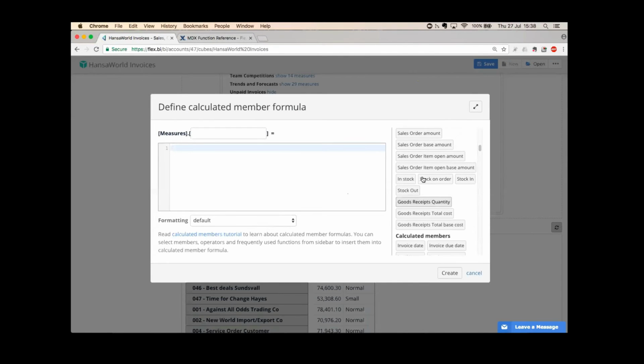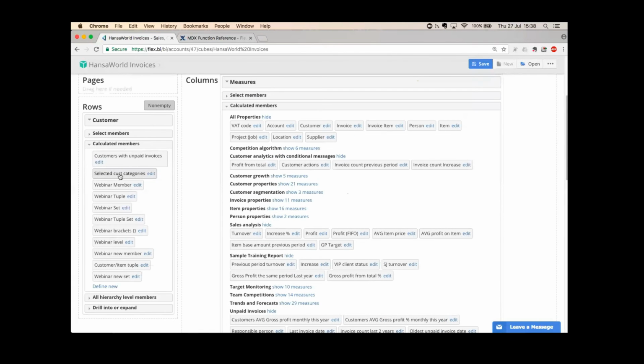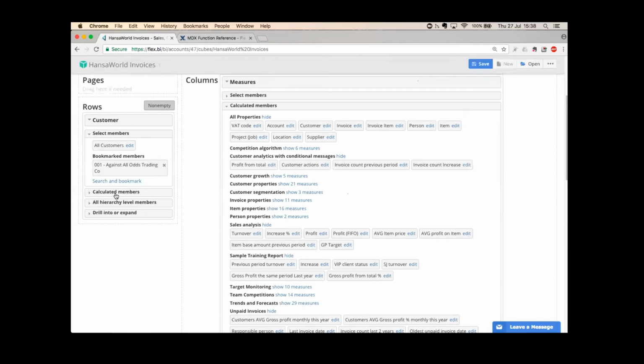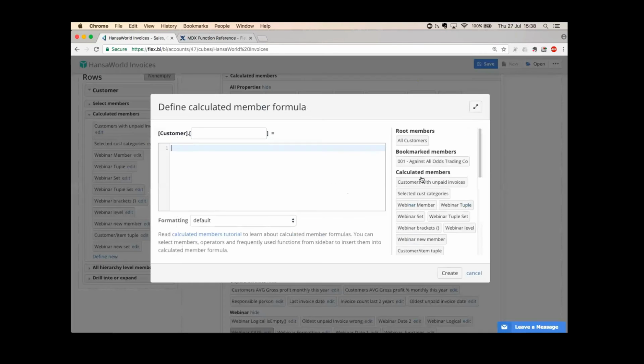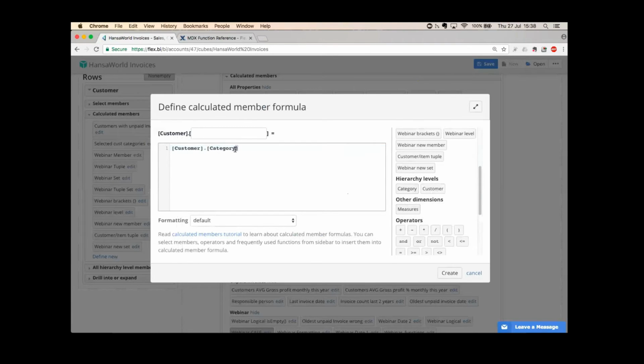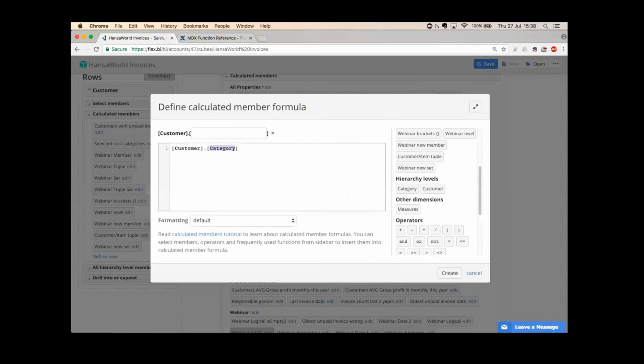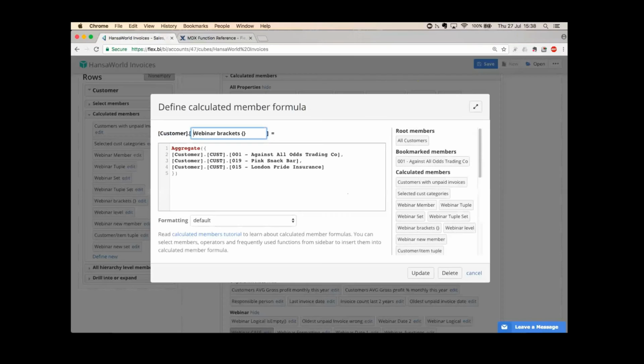If I go back, okay, this dimension does not have hierarchies. I'm going to go to customers and select the category again. You can see in these brackets is defined the hierarchy and the level. And the last type of brackets is curly brackets. I've created one calculated member here, and curly brackets are used to create sets. Sort of what I did here.